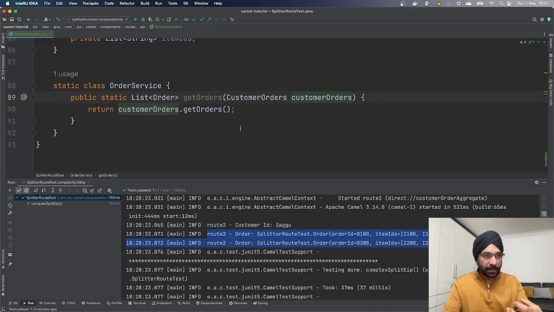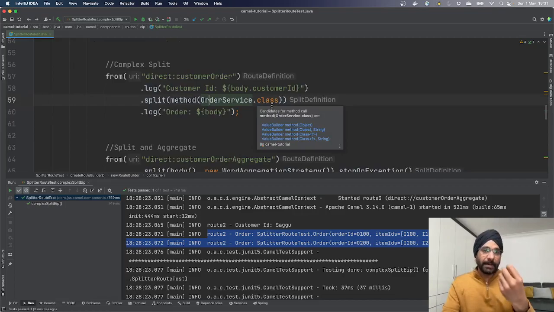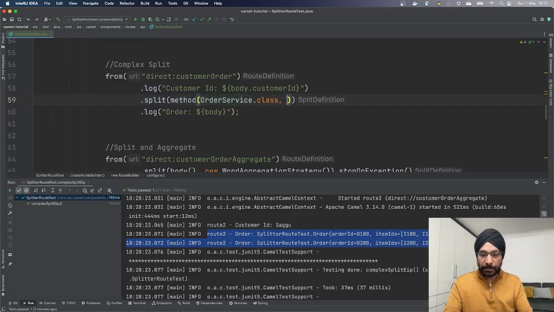So what we have simply done over here is I have written a class which has one single method, getOrders, and then we are writing some business logic to extract some information from it. If this class had multiple methods, you would have to specify the name of the method. But over here, since I just have one method, Camel is quite clever that way, it knows there is only a single method, so it knows which method to call. If I run this program once again, we should be seeing the same behavior.